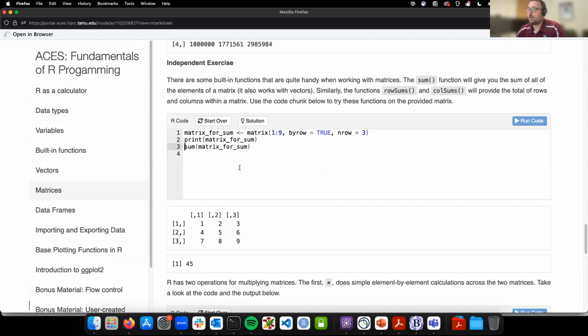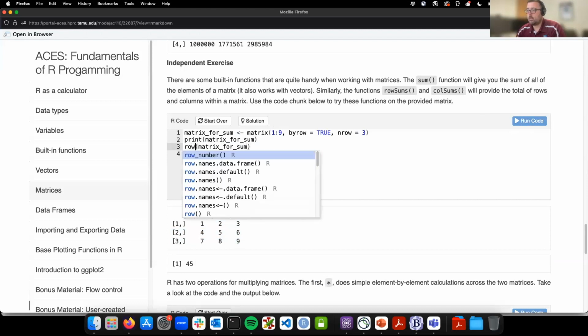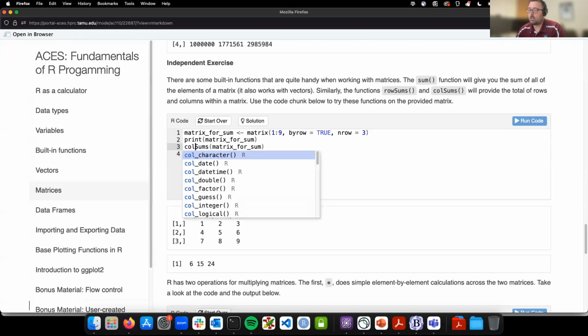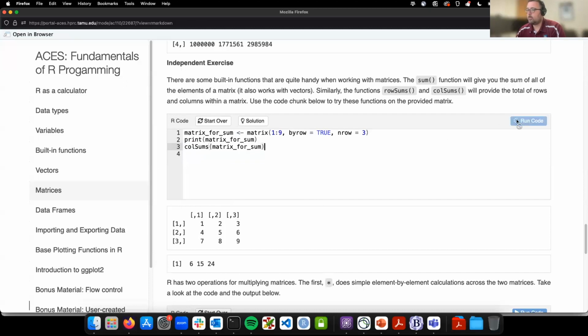But we also have other built-in functions like rowSums, which will provide, as the name suggests, the sum for each row within a matrix. So here, 1 plus 2 plus 3 is 6, 4 plus 5 plus 6 is 15, 7 plus 8 plus 9 is 24. And then we also have colSums or column sums. So just some handy built-in functions for working with matrices and data frames.